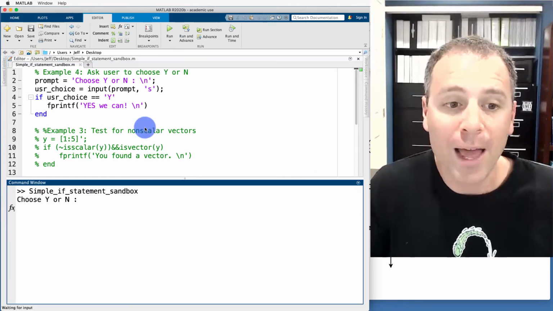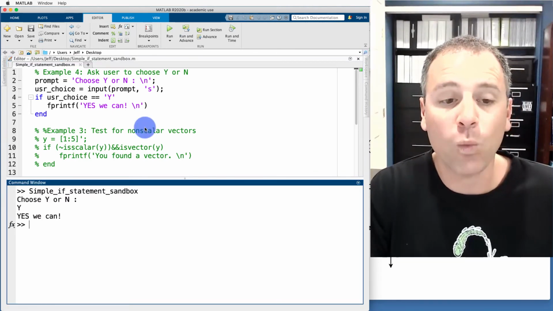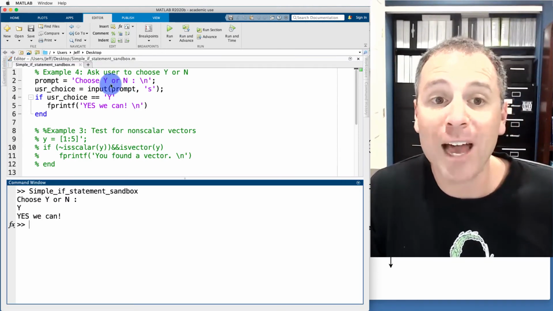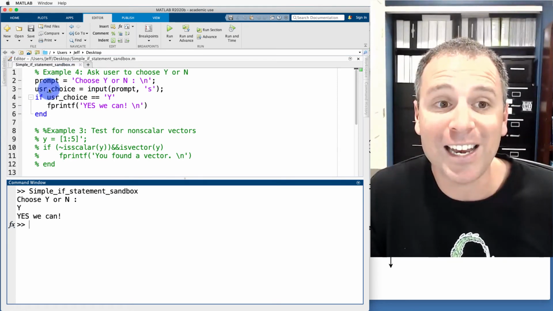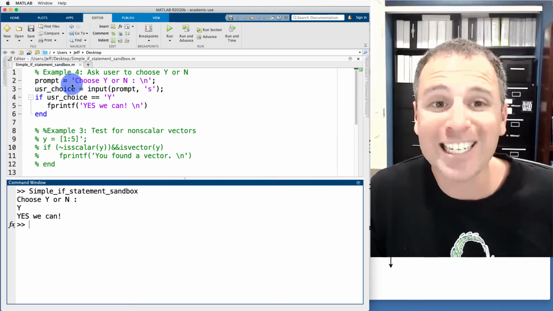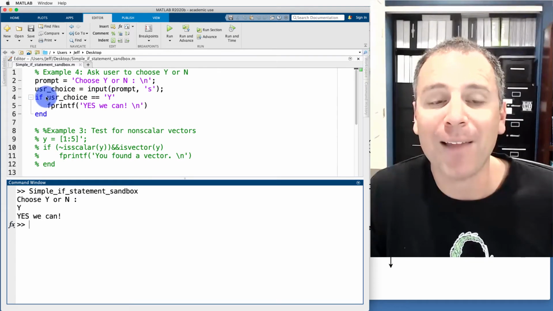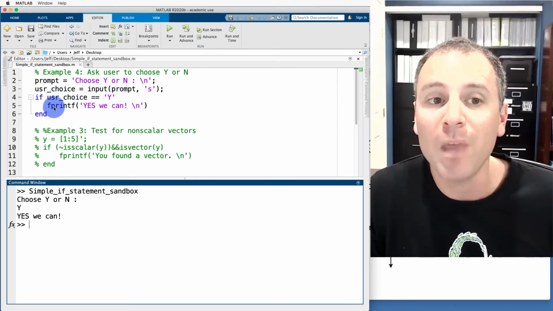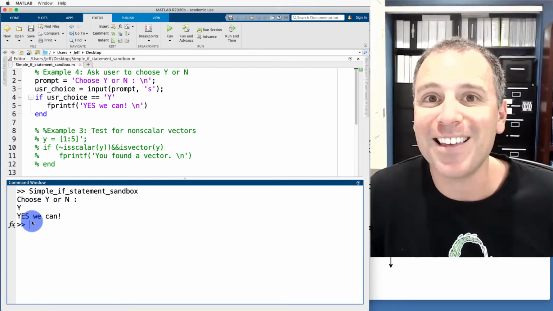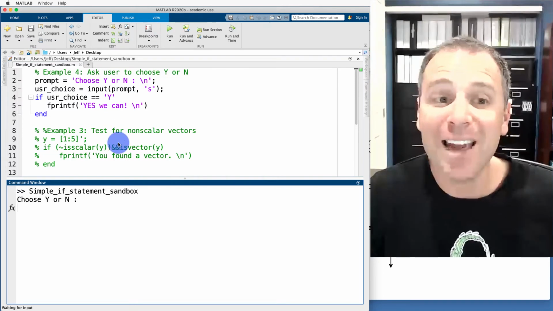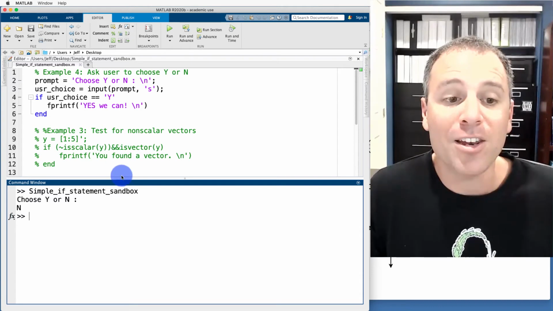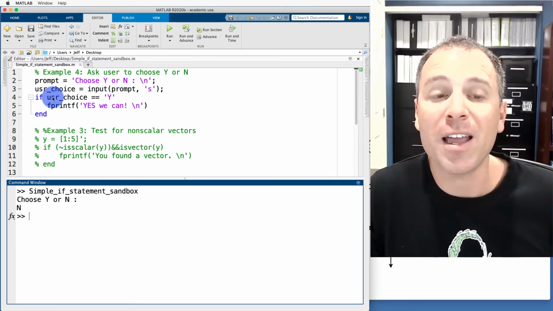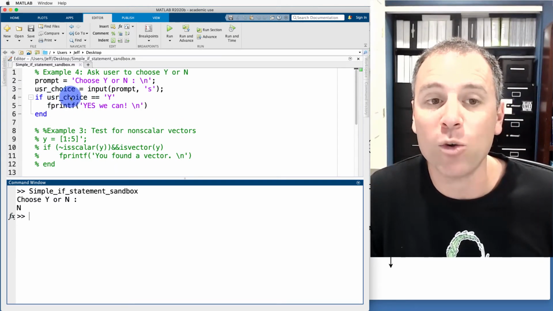So I'll run. Let me go ahead and choose uppercase Y. Notice the moment that I do that, input stores that in user_choice. User_choice is indeed equal to uppercase Y. MATLAB drops into the body because that logical scalar evaluates as true. We print that out and then we end this code. Of course, I could run this again, and this time I'll choose N. Notice in this situation, the condition for my if statement evaluated as false. We skipped this line of code and we went on.